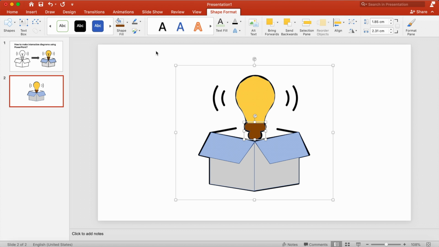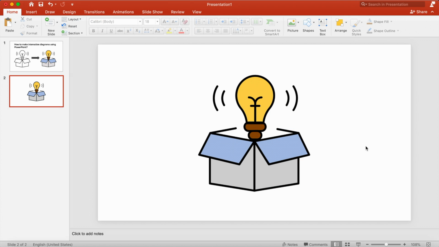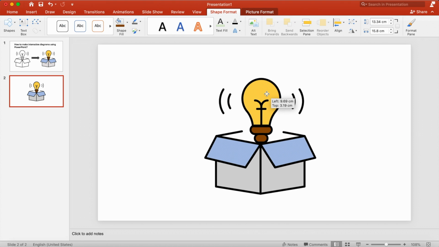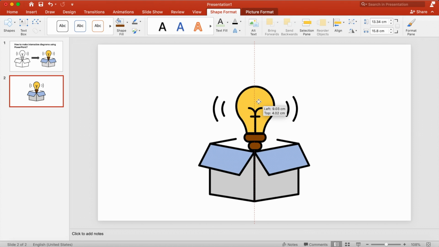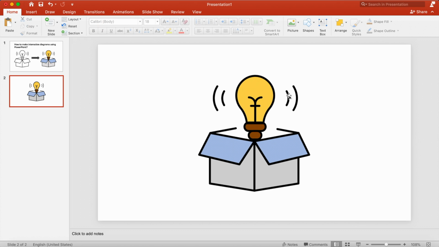Now click every other diagram like this and send it to backwards. Correct. Now here is the diagram that you want. You can use Noun Project and MS PowerPoint to create the colorful diagrams of your own. Thank you.